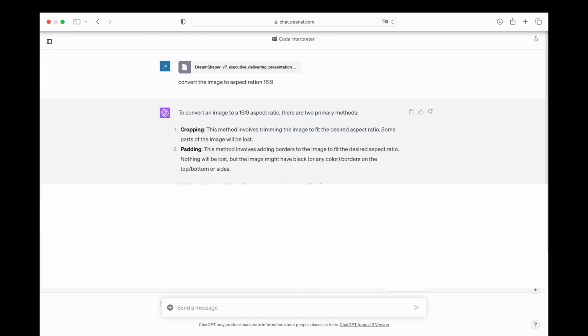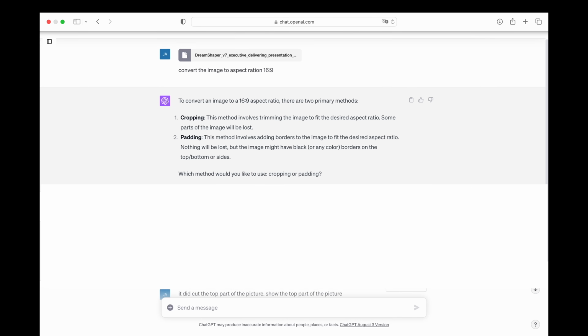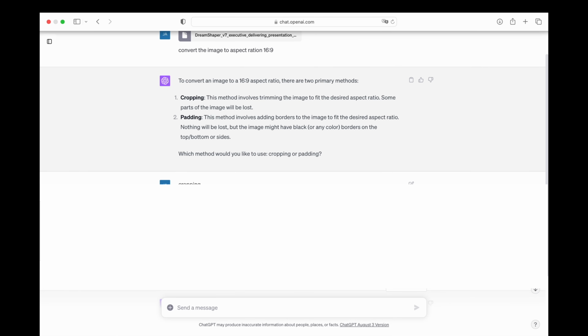For example, I have this image and I want to change the aspect ratio of this image to 16:9. I will upload this image and provide the command to convert the image to aspect ratio 16:9. ChatGPT will come back with the response, to convert an image to a 16:9 aspect ratio, there are two primary methods. 1. Cropping. This method involves trimming the image to fit the desired aspect ratio.